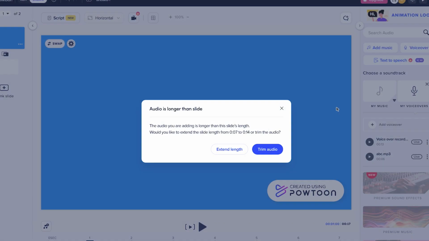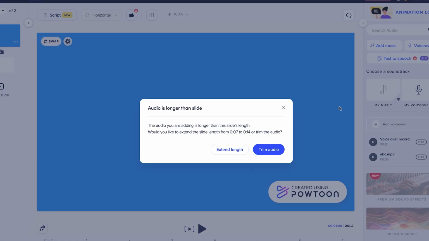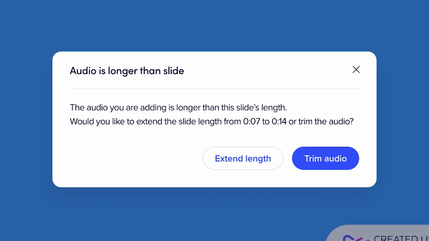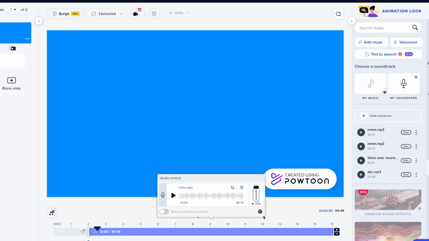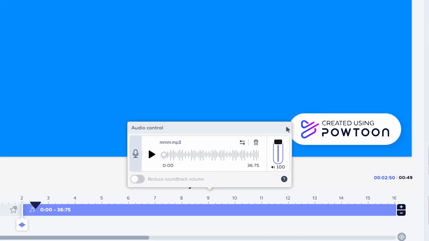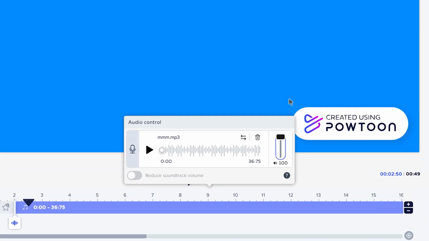Note that if your voiceover is longer than the slide, a pop-up will appear asking you to either extend the length of the slide or trim the audio based on the length of the slide. Since the voiceover is longer than the slide, click on the Extend Length button. Your voiceover will now be placed on your workspace, where you can adjust it further using the audio control.